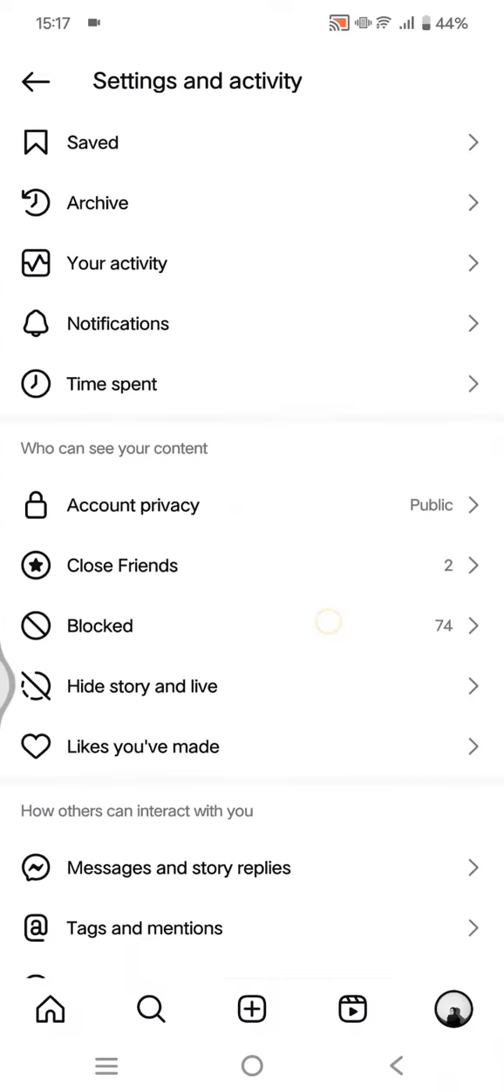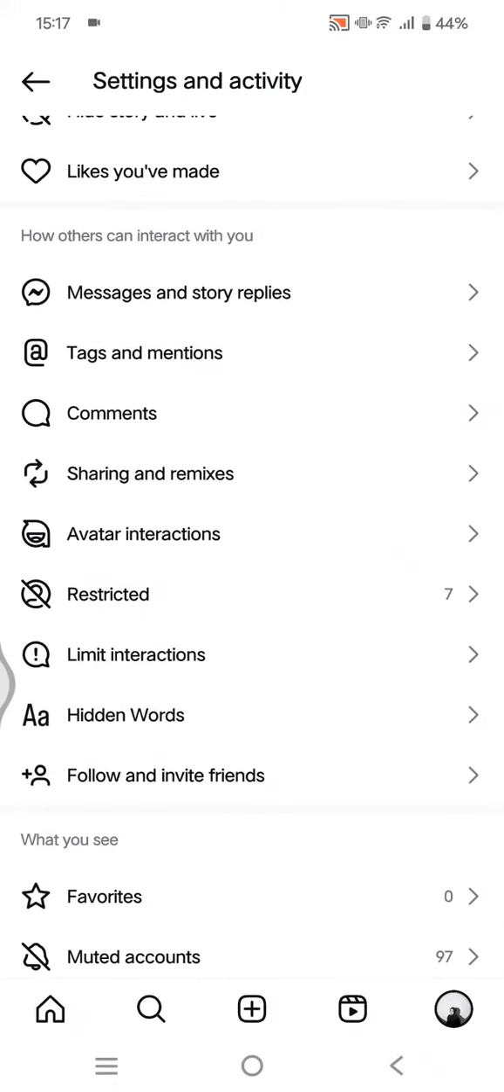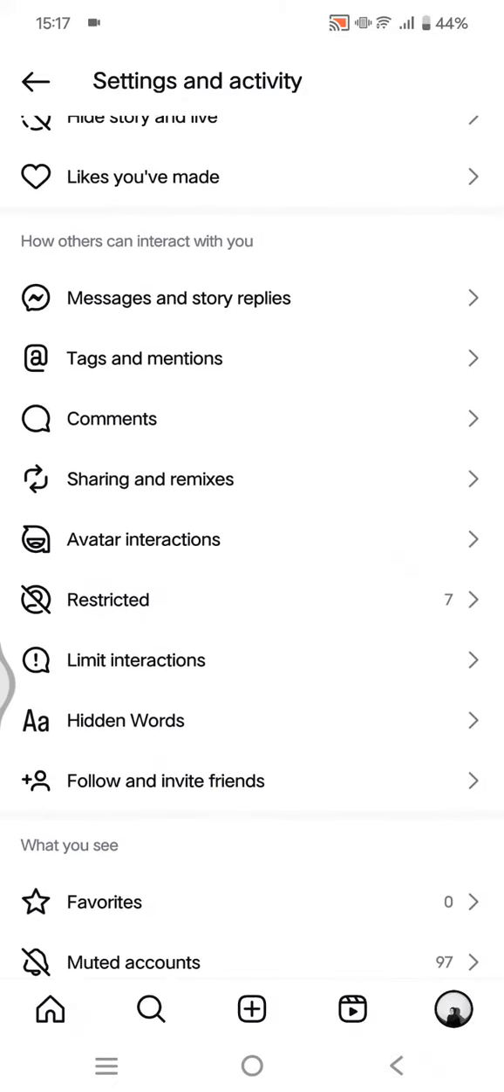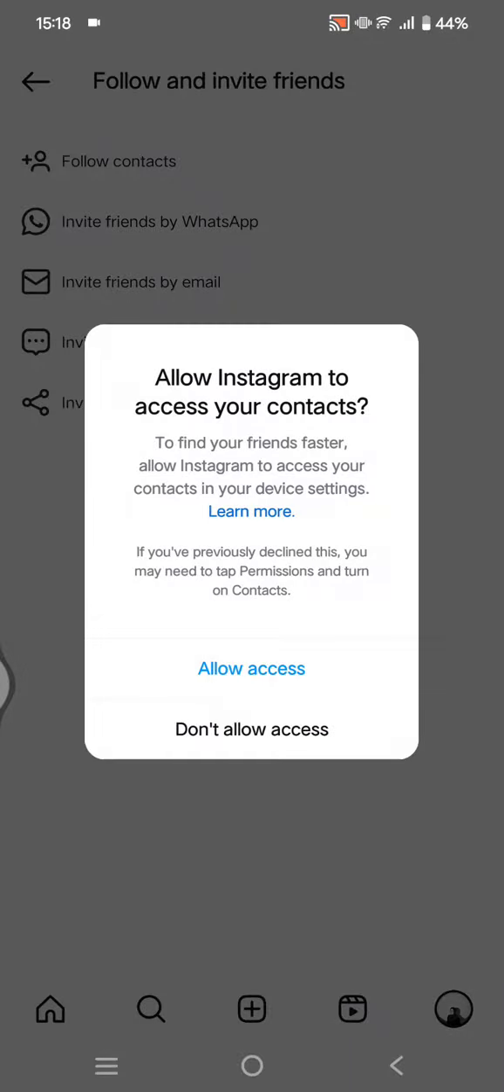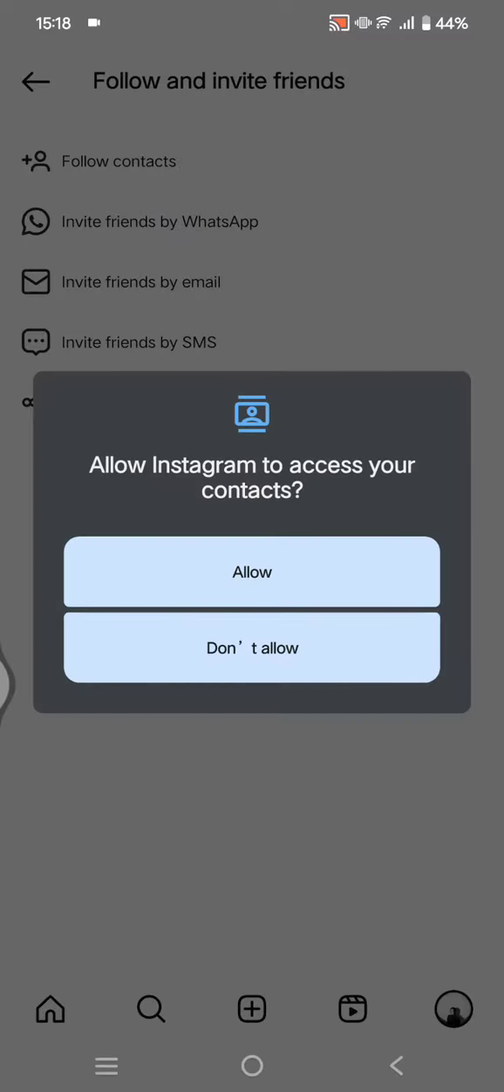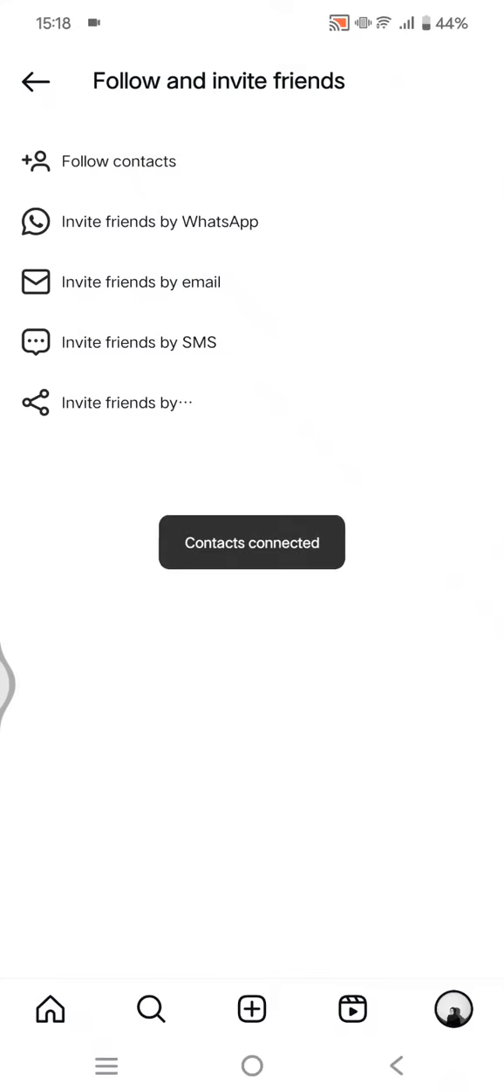And in here, you can just scroll down and tap on follow and invite friends, and here you can click on follow contacts at the top, and you need to allow Instagram to access your contacts. Just click on allow access, click on allow again. So now the contacts are connected.